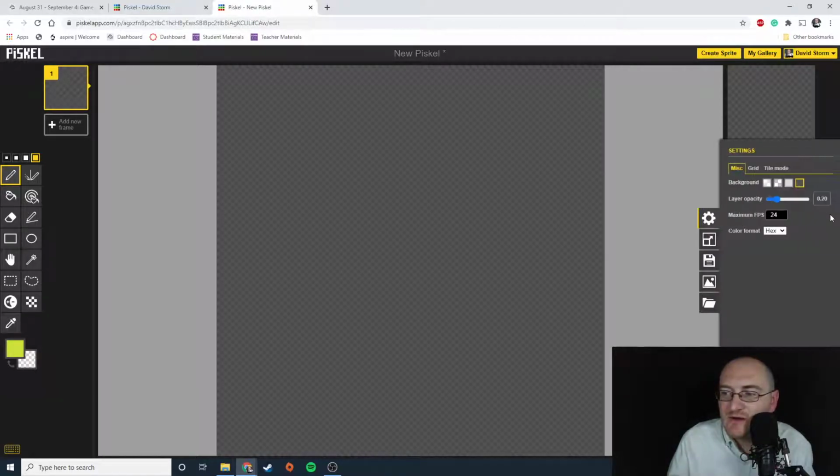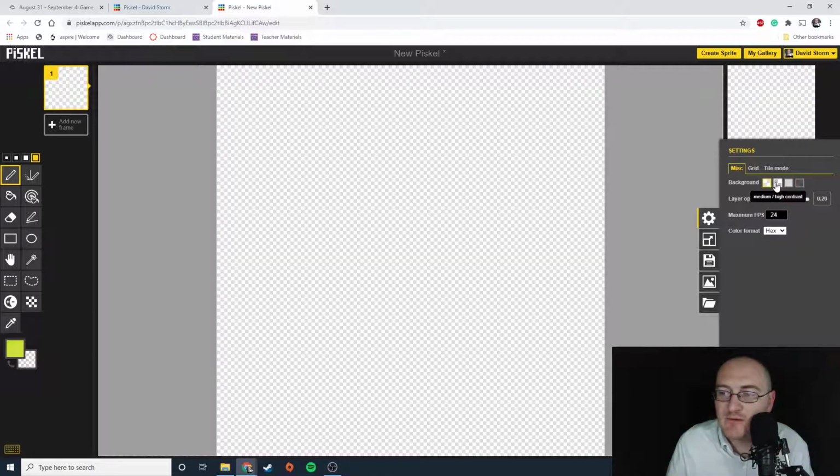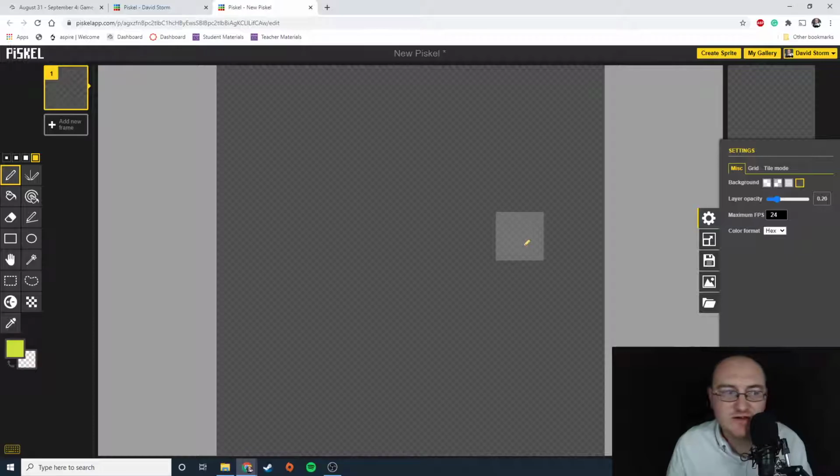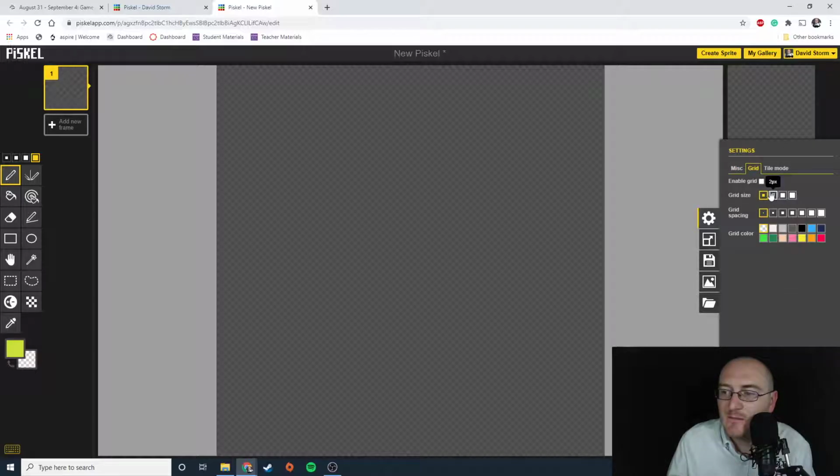Over here under preferences, we can change all kinds of stuff. We can change the frames per second. We can change what our background looks like. I like the darker grays. You can change your layer opacity, all that stuff. Grid, tile mode, all that.